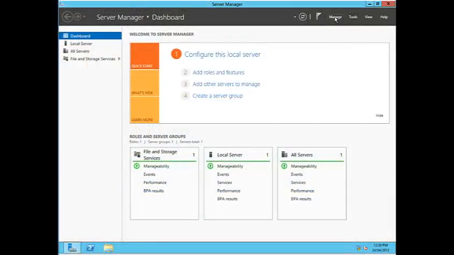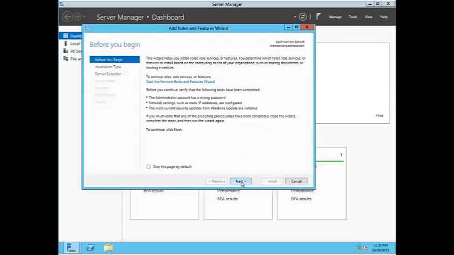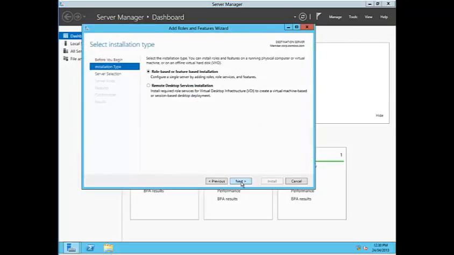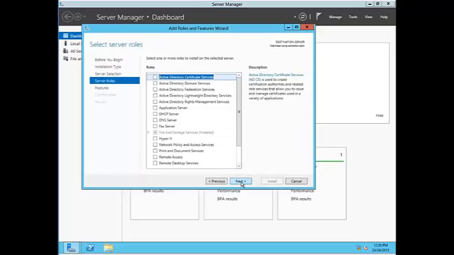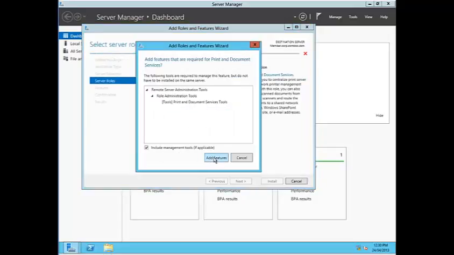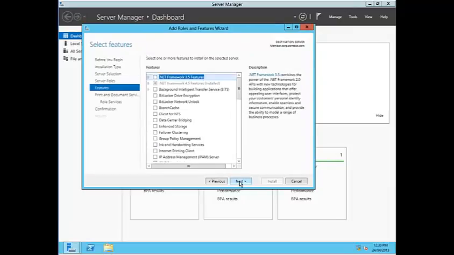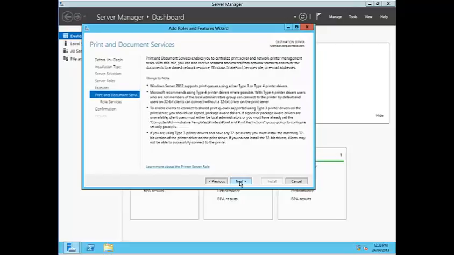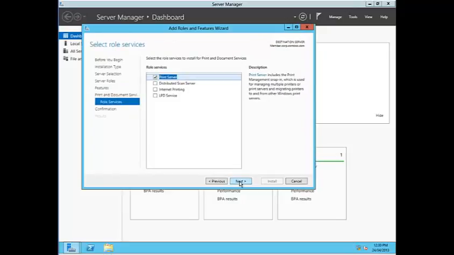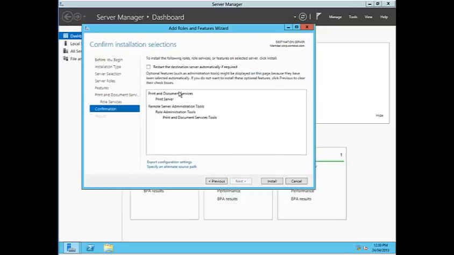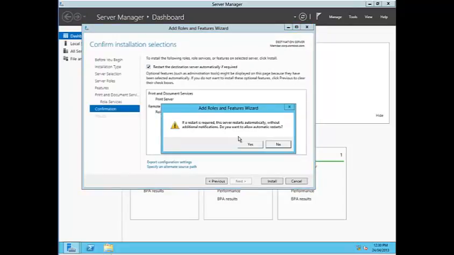So we can see here on our new member server, we're going to add the print and document services role to allow this server to act as a print server after the installation is complete. Once we've completed the installation of print and document services, we can go to our Windows Server 2008 R2 server, known in this demonstration as print server, and start migrating the printers off it.